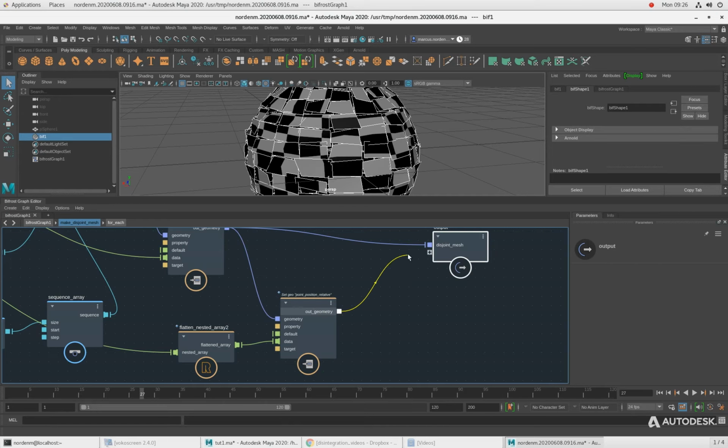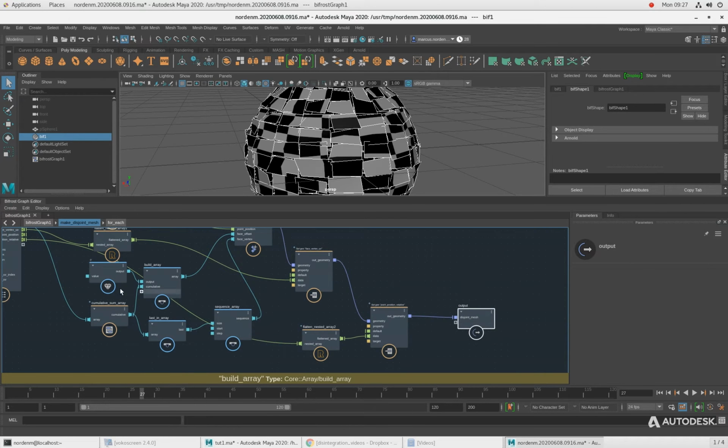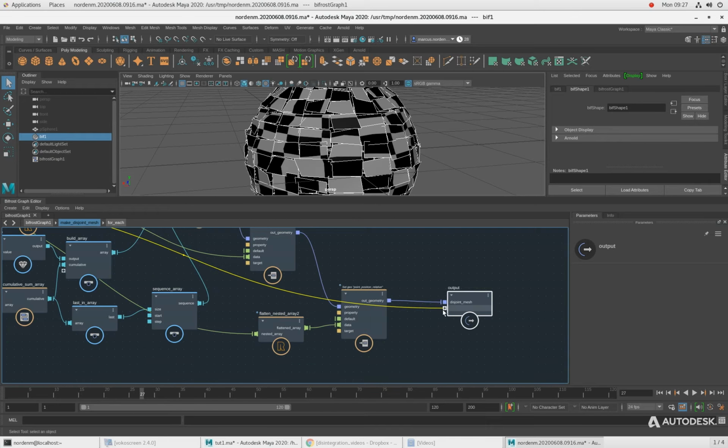and hook that up. And then the other thing we need to do is generate a point cloud from all those face point positions per face. We're just going to output them directly all the way out here.